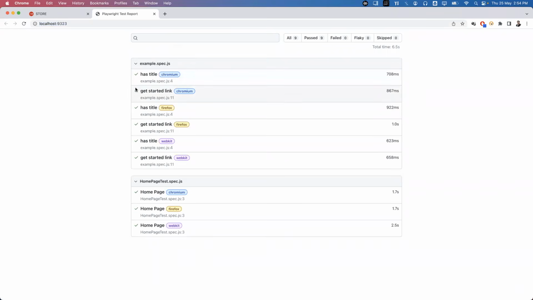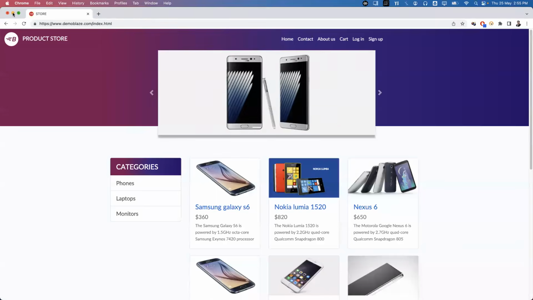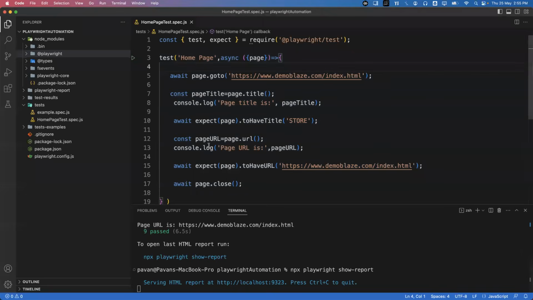Now you can see this is the report which is created. So all the tests are executed in all the browsers. You can see example.spec.js. So these are the tests that are already there in example.spec.js, and they are executed in Chromium, Firefox, and WebKit. And similarly, homepage test.spec.js, this we have created, and the homepage test is executed on 3 different browsers: Chromium, Firefox, and WebKit. Okay. So this is how we can simply create a test and execute it.